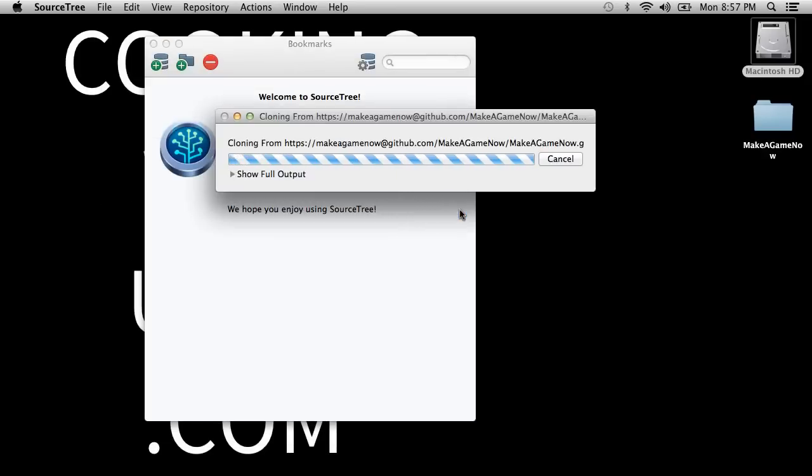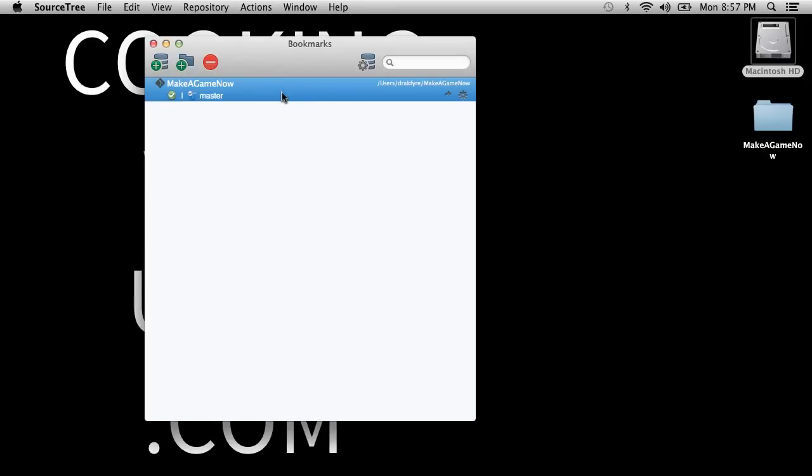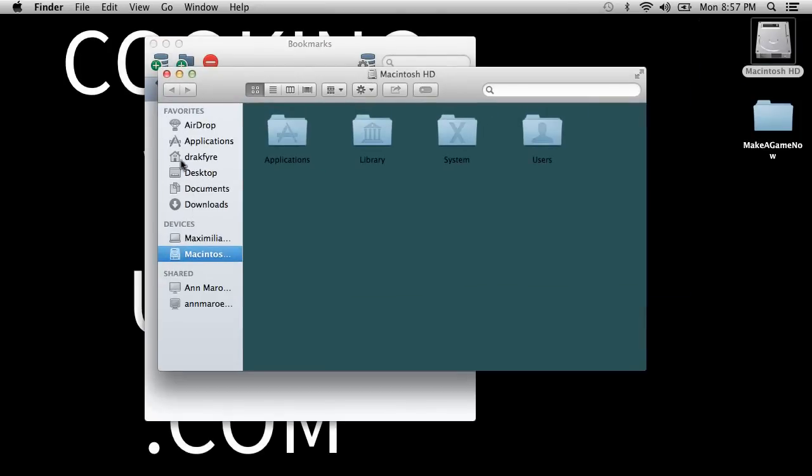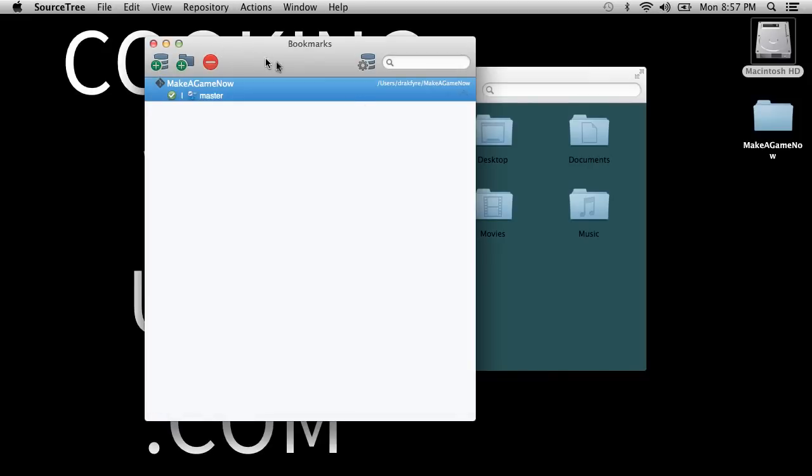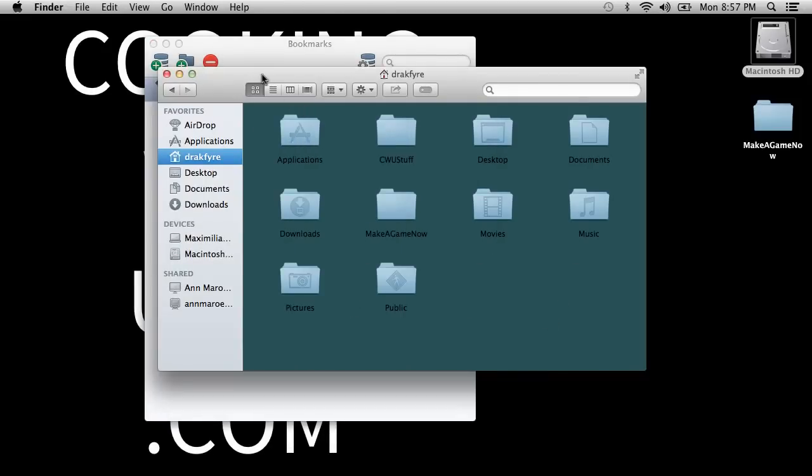And where is it actually going to put these files? Oh, it just puts them in your user. So make a game now in my home directory. That's not a bad place for it. Yeah, that's where we'll put it from now on. So let's go ahead and add our files into it.